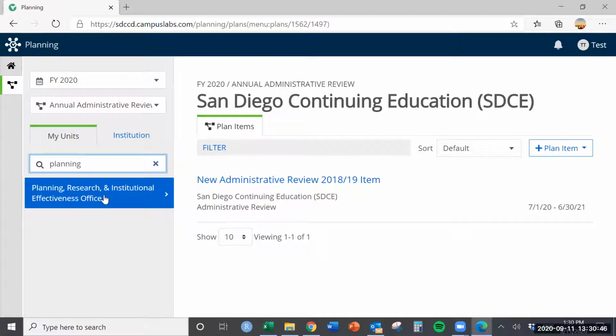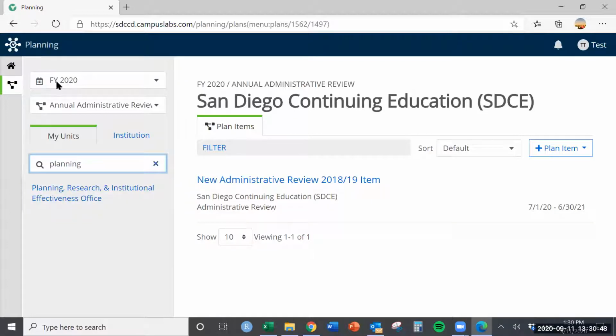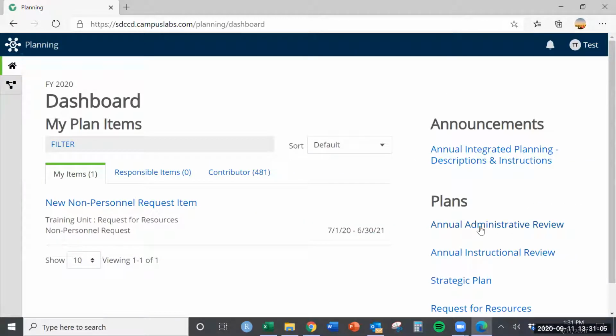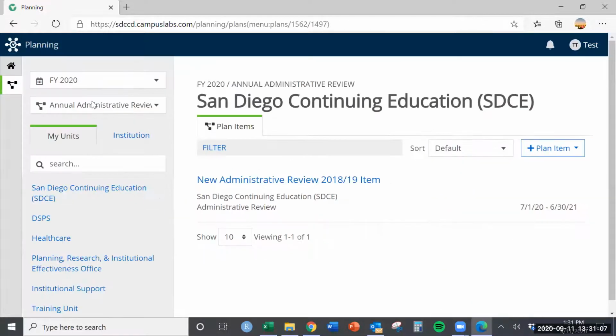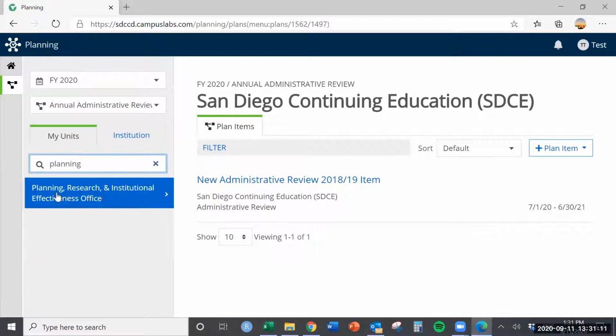One thing that you should always look for is to make sure that you're working in fiscal year 2020 and you are also working in your annual administrative review. By default, those values should be set in the right way as long as you have used the link that I just told you, which is, I'm gonna go back, which is this one, annual administrative review, but it's always good to check that. So going back to my unit, I'm looking for the planning, research, and institutional effectiveness.